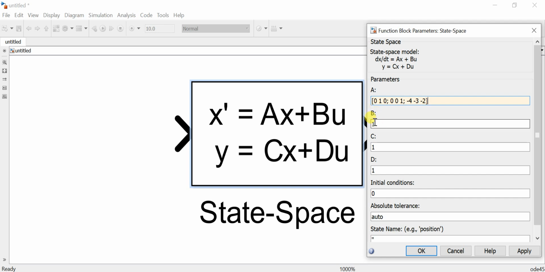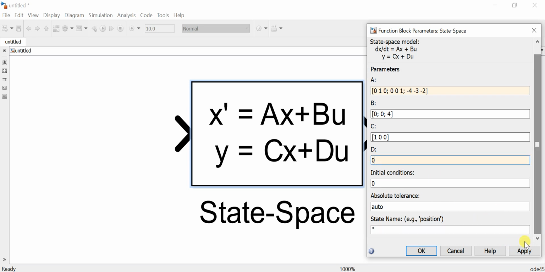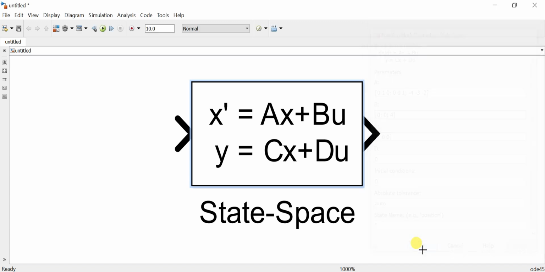and in the B matrix we have 0 and 0 and 4, and in the C matrix 1, 0, 0. D matrix is 0, and initial conditions are 0. You can just apply and then OK.